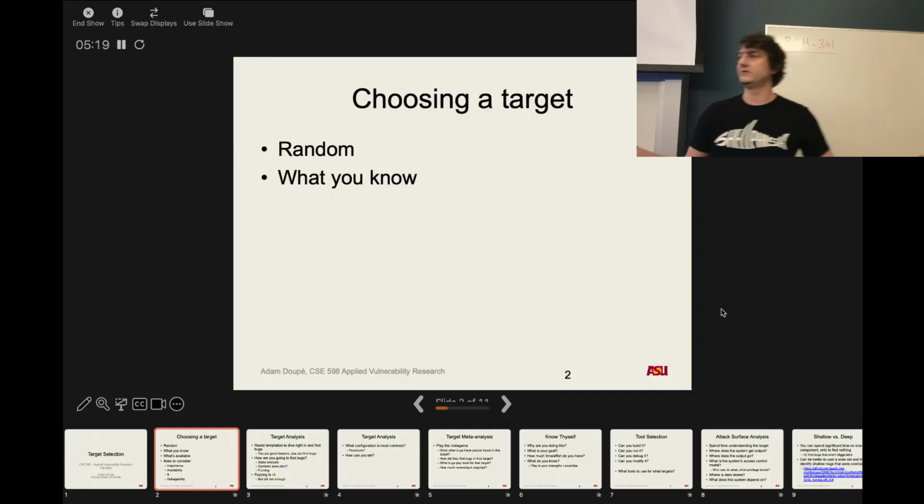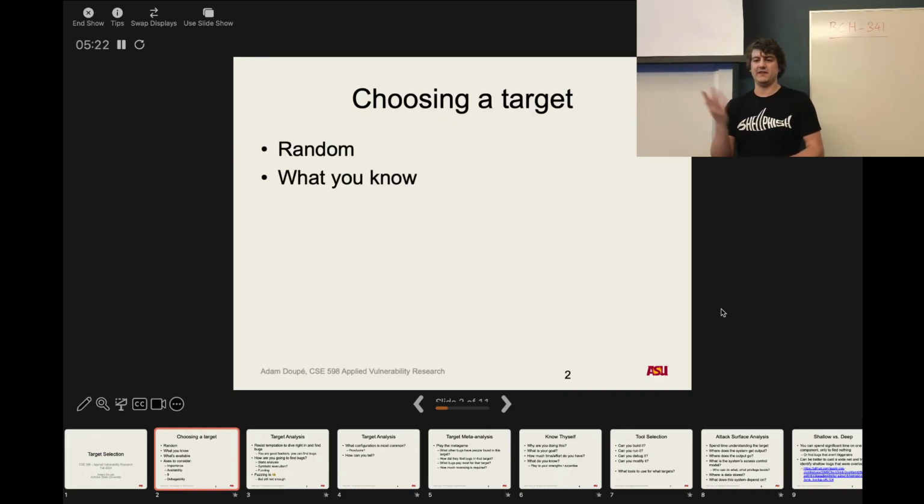You can choose what you know, right? What's the benefit of choosing software that you know?